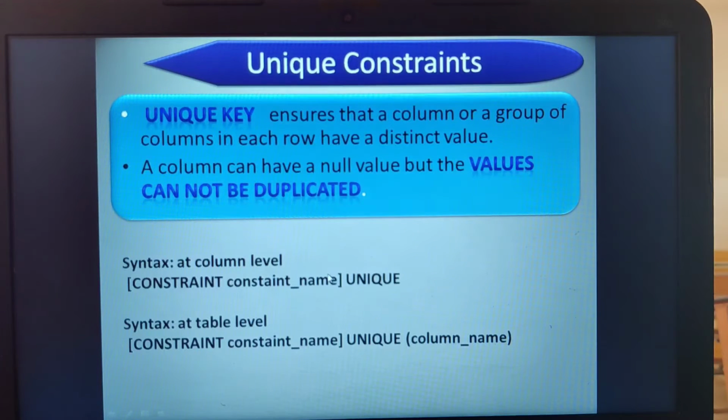Now let us see the constraint at the column level and the table level. The column level constraint is the same for all the constraints: constraint name, then directly mention unique. Here again the constraint name is optional. But at the table level, at the end when we are defining, it should have constraint name, unique, and we have to specify on which column we are applying the unique constraint. I'll show you with an example.